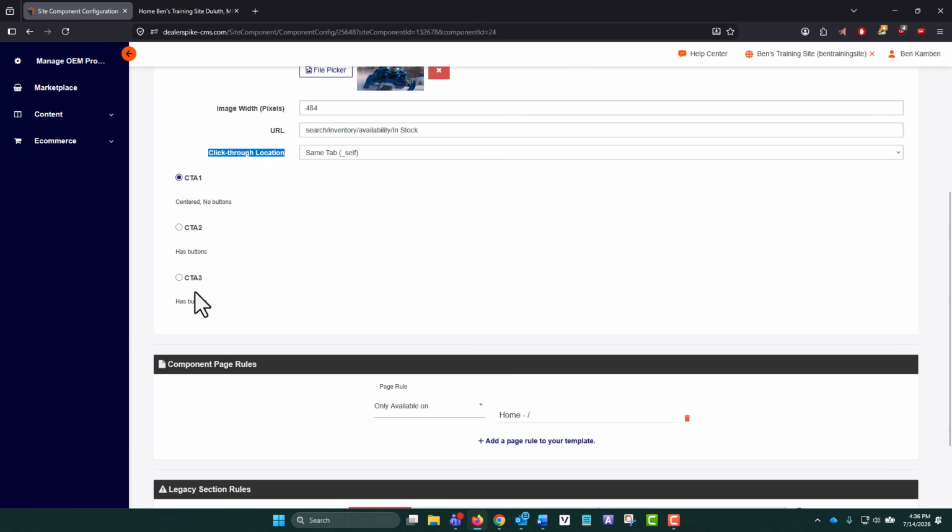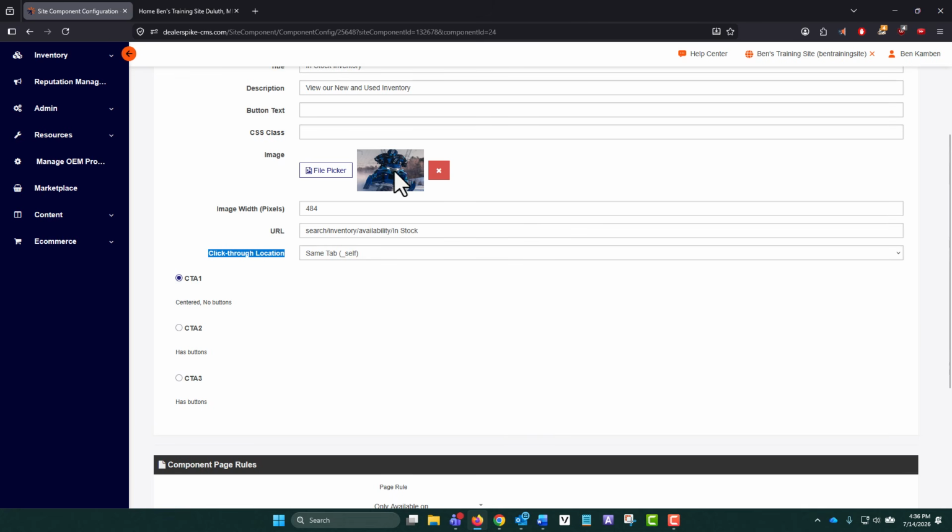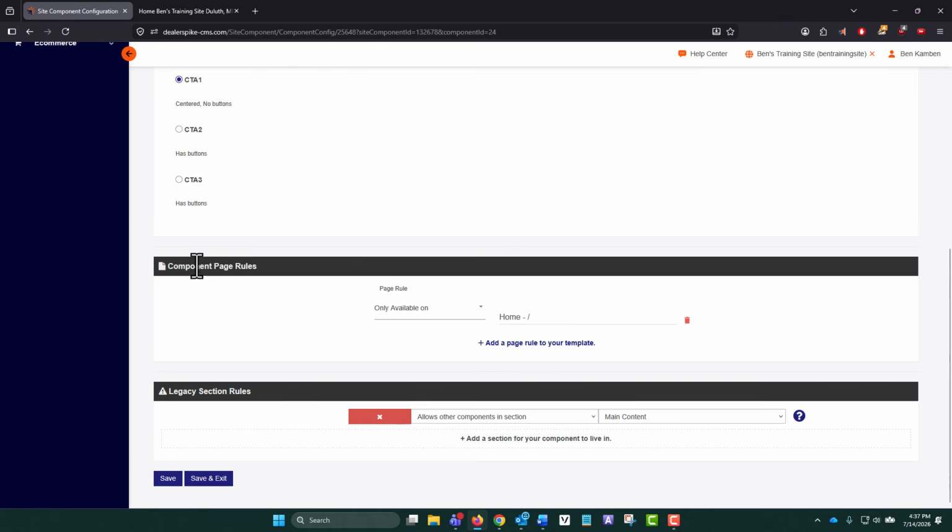The CTA option. CTA 1 is centered with no buttons, and if you click anywhere on the image on the home page, it will go to that particular link. CTA type 2 has buttons, but you can click on the button or the background image. And then CTA 3 has a button at the very bottom, and you must click on the button to follow the link. If you click on the image, it will not go to the particular link. Component page rules and legacy section rules, don't mess with them.